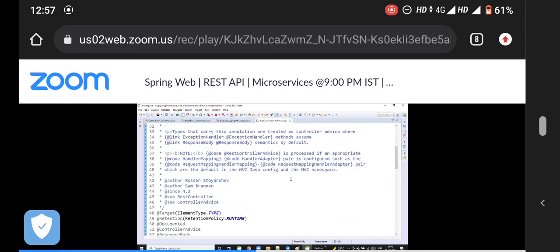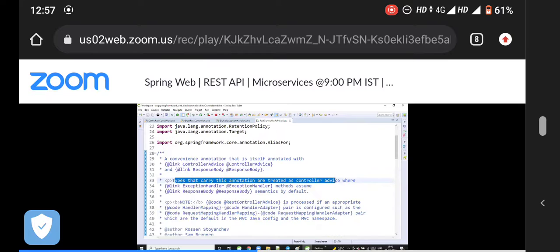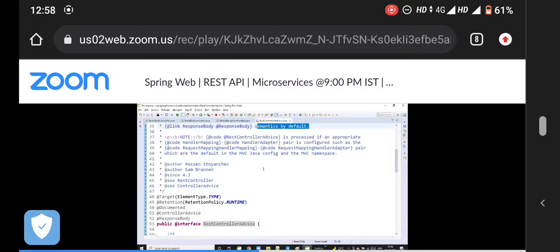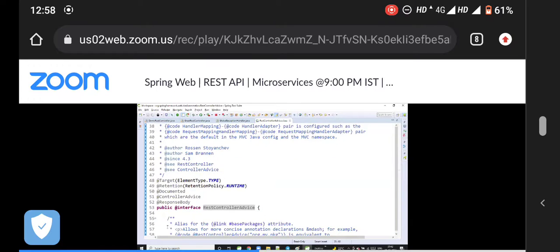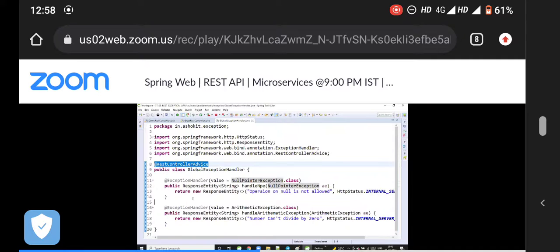RestControllerAdvice: a convenience annotation that itself is annotated with ControllerAdvice. Types that carry the annotation are treated as controller advice where exception handler methods assume semantics by default. If you want to handle the exceptions in your application globally, then you create one handler class, use @RestControllerAdvice, and specify the handler methods by using @ExceptionHandler. This annotation represents that your class is a global handler class.